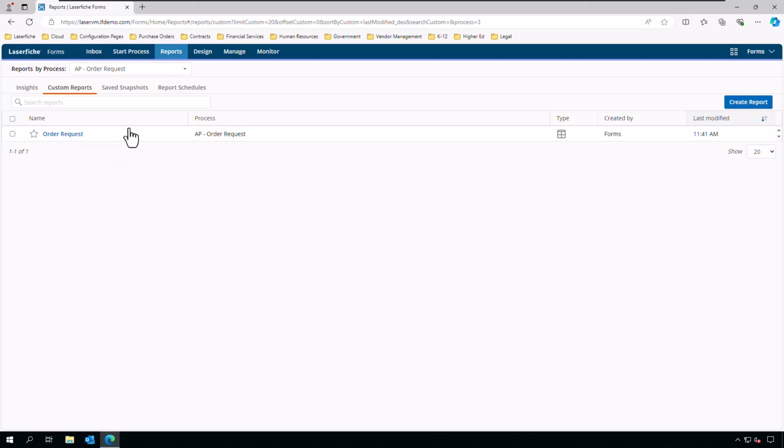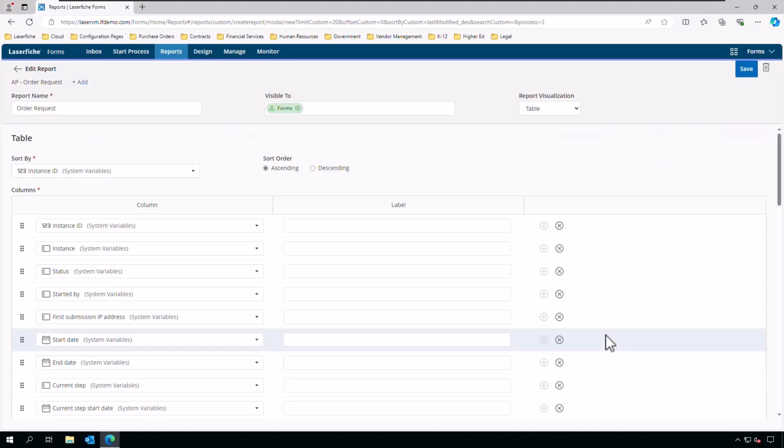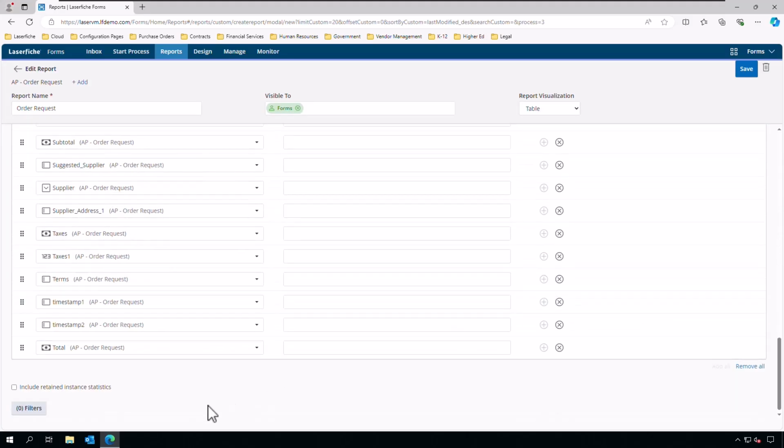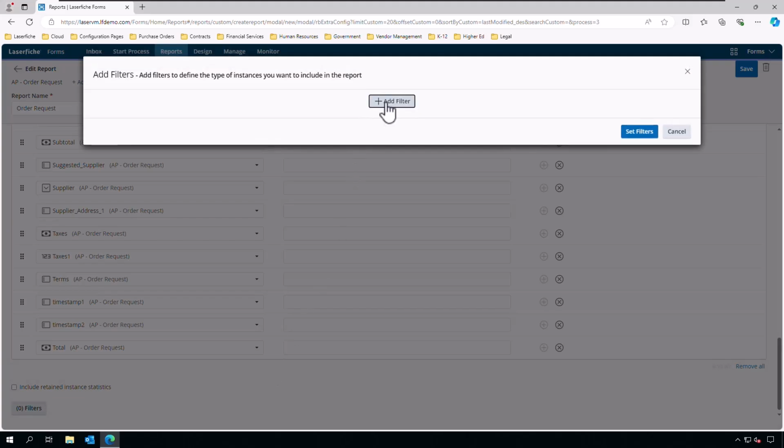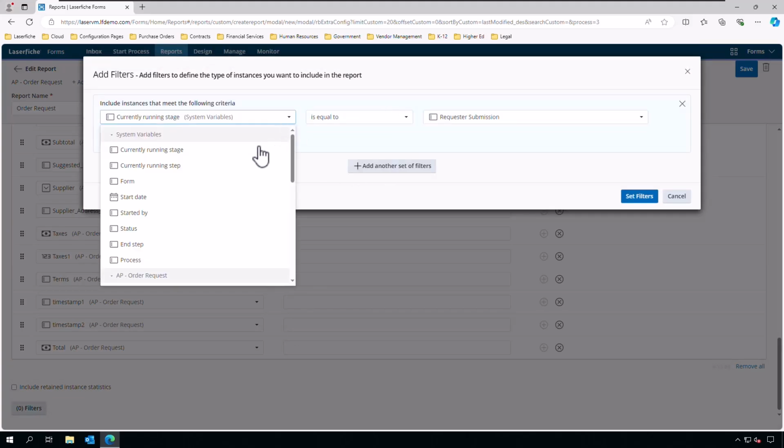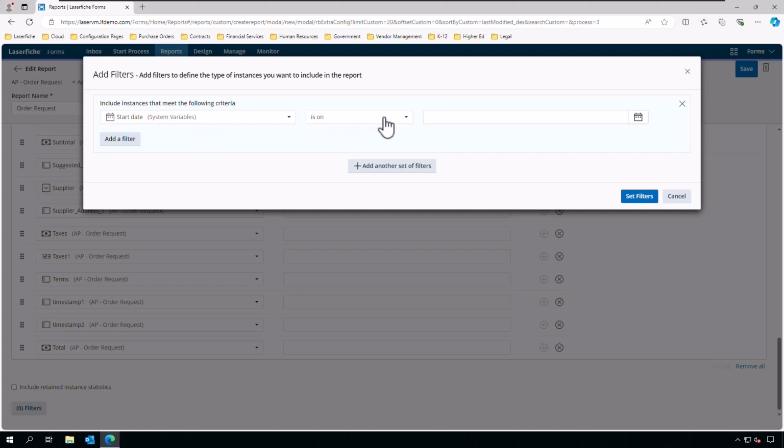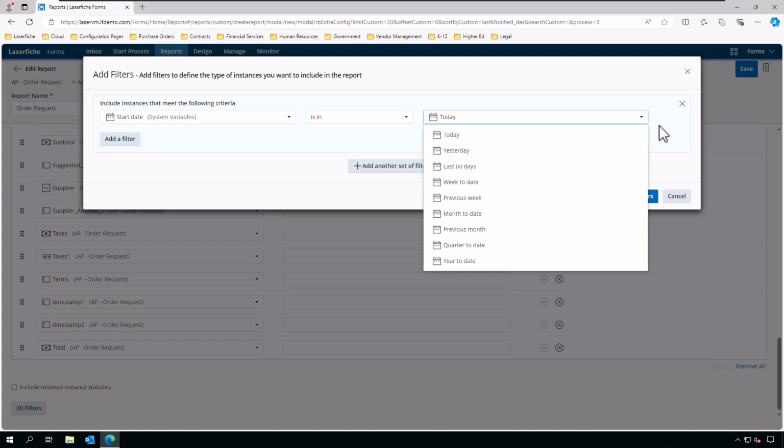So I have a report here, and I'm just going to go in to edit that. And if I come down to filters, I can now come in, let's say I want to use the start date as a filter. If I go to is in, you can see I have a lot more options for the custom reporting, which is really nice. So I can say within the last X amount of days, weeks to date, and so on.